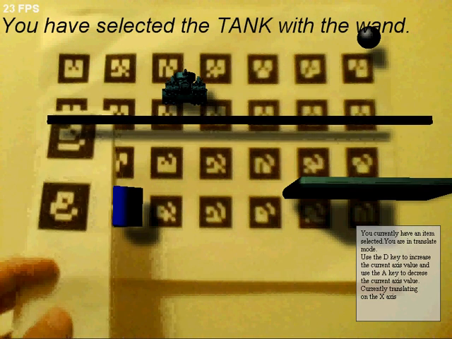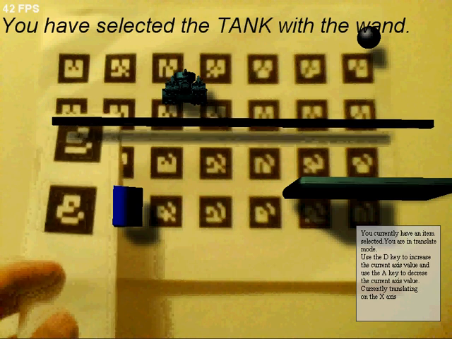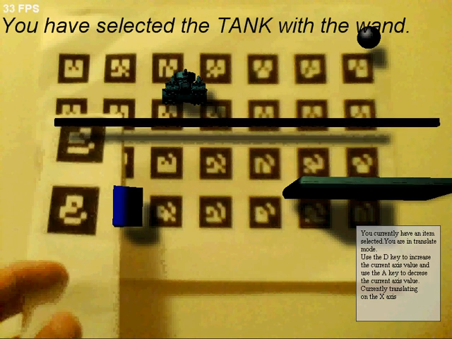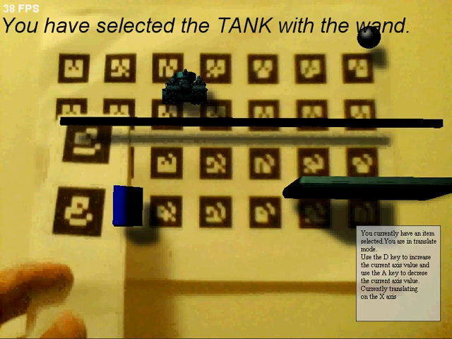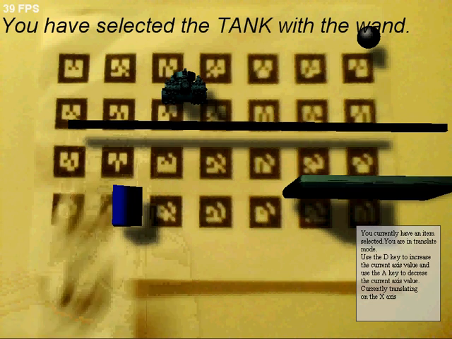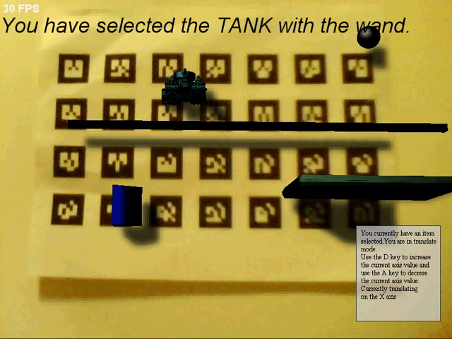So since I've selected the tank, I will drop the wand by pressing the Z key again so that I can move the array off of the screen. As you can see, the wand stays in its position and will not move again until I put the array back on the screen and press Z.